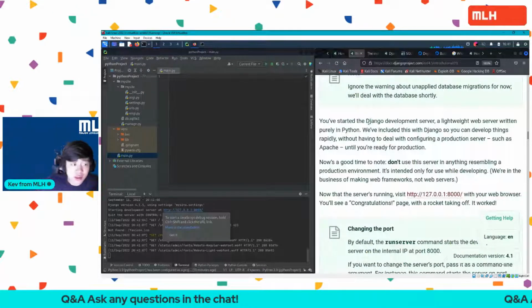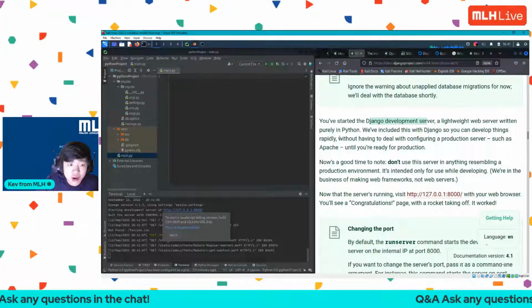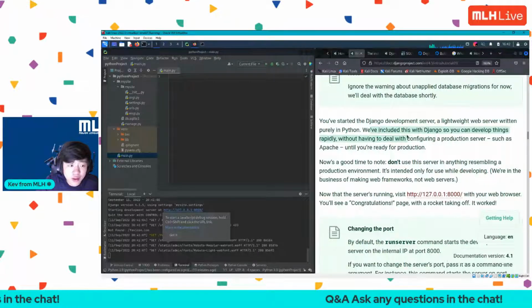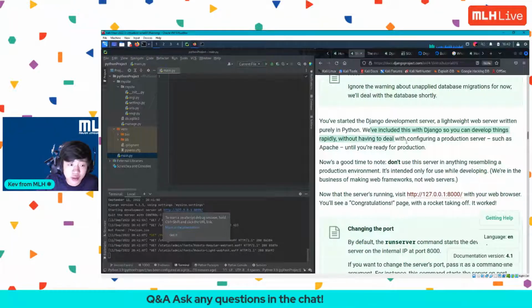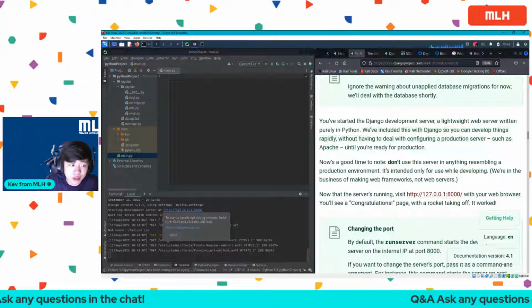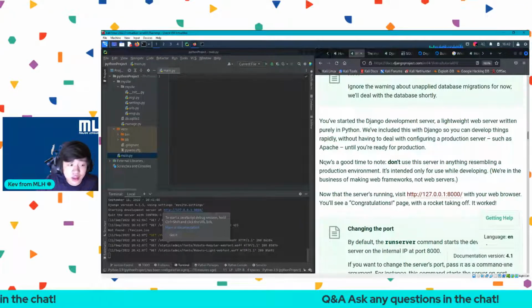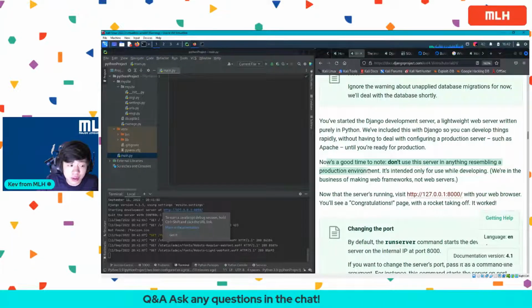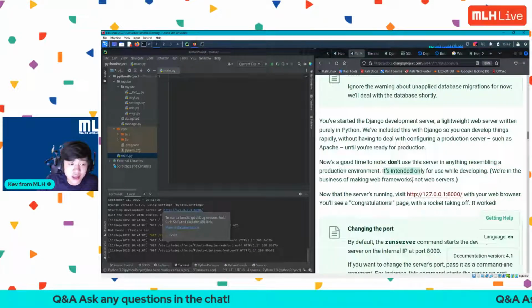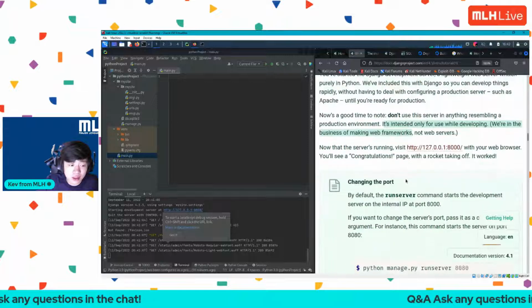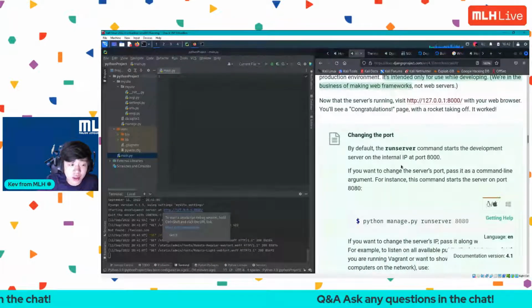So you started a Django development server, a lightweight web server written purely in Python. We've included this with Django so you can develop things rapidly without having to configure a production server, such as Apache, until you're ready for production. Now, a good thing to note, don't use the server for anything resembling a production environment. That is true. It's meant for development, not as a web server. Okay, changing.